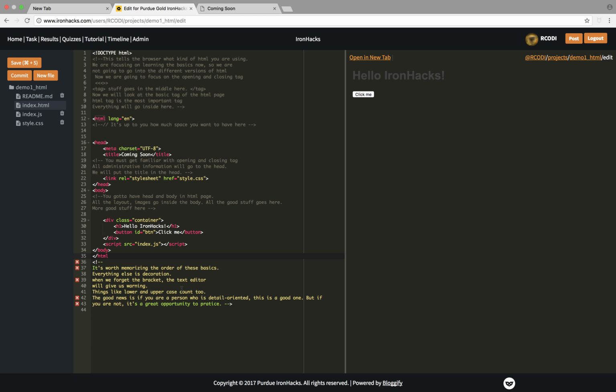The good news is that if you are a person who is detail oriented, coding is definitely a very great activity. But if you are not, it's a great chance to learn to become a more detail oriented person.